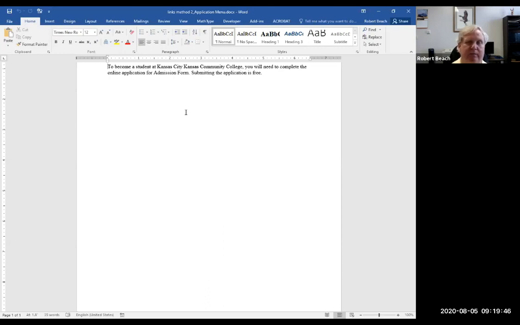So I'm going to go over and find the text that I want to make a link out of. To become a student at Kansas City, Kansas Community College, you will need to complete the online application for admission form. Okay, I'm going to select that text. Then I'm going to right click on it. Applications menu. I'm going to select the option that says hyperlink.